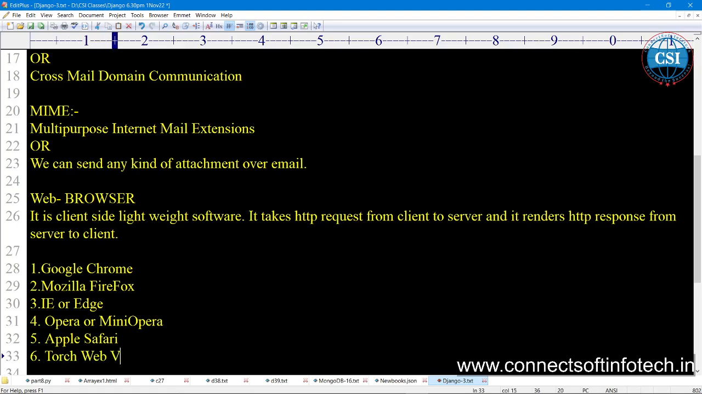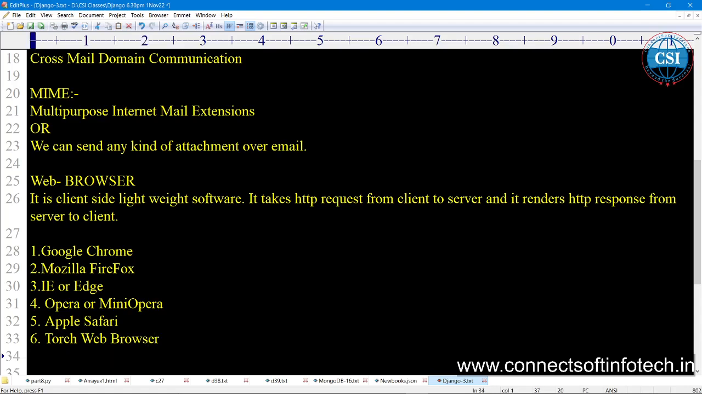Then Torch web browser. How many know about this one? Okay, keep it in your mind. Let us understand this one. How many of you know? Those browsers, if you know, then Google it and you can use it. Okay, Torch web browser, then Line web browser.